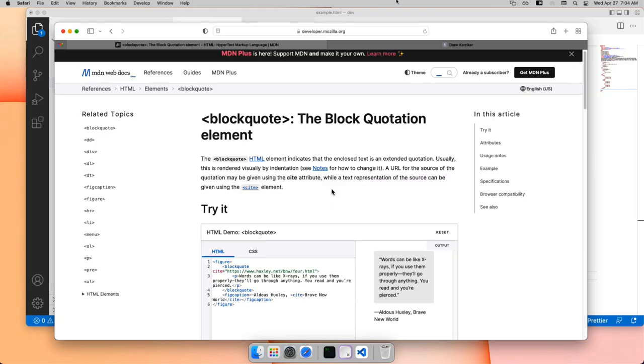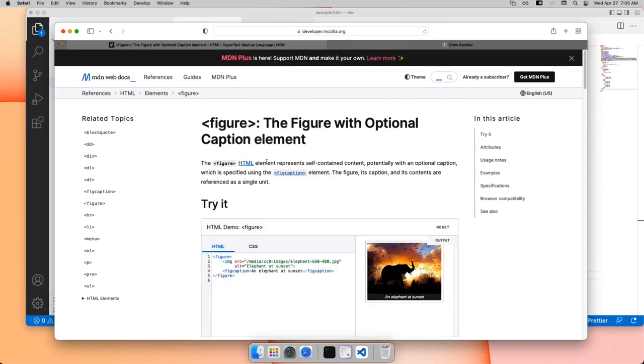This is going to be a short section, just covering block quote or quote. The way you identify that is with an element tag called blockquote, and typically it would be contained inside of figure. Figure is an HTML element that represents self-contained content, potentially with an optional caption, and the caption is really what you're trying to get here. And so you can see figcaption is an element inside of it.